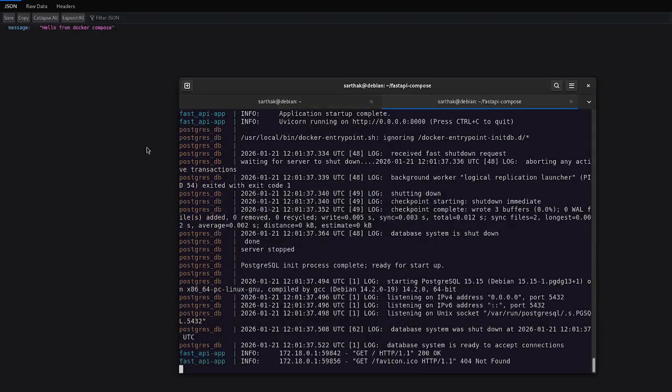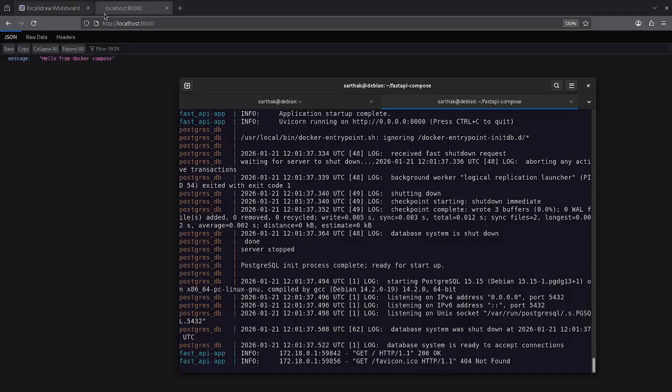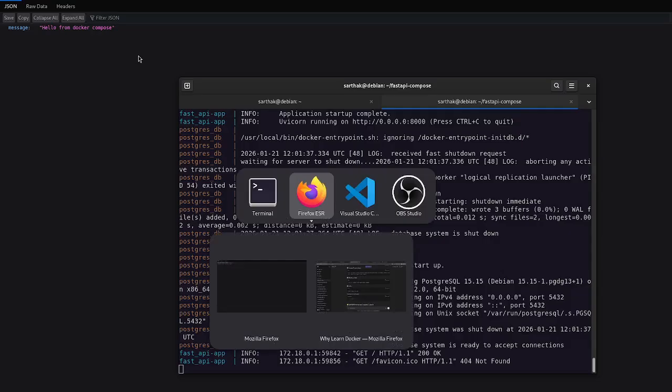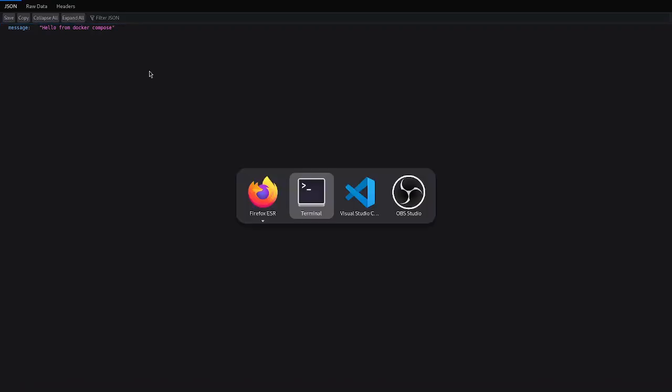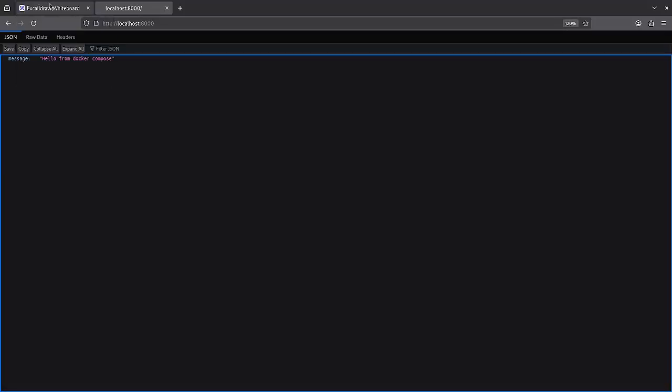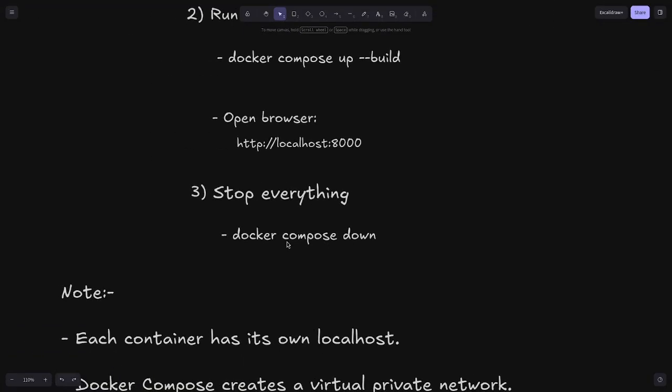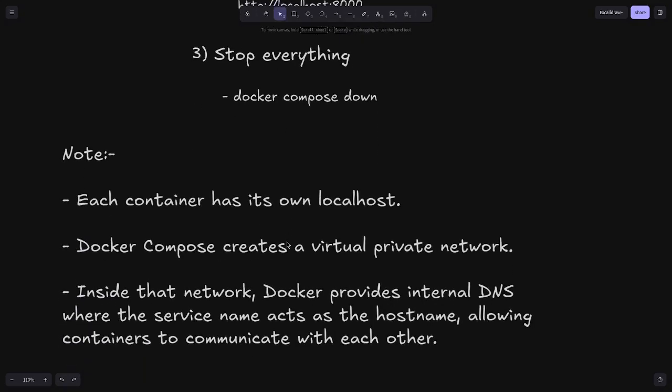So here you can see the message hello from Docker Compose, and yeah, our code basically worked, right? So here you can correctly check the log that we have hit the endpoint, and here it's giving us hello from Docker Compose, right? So this was all for today's video. So let me give you a brief revision of what we did.